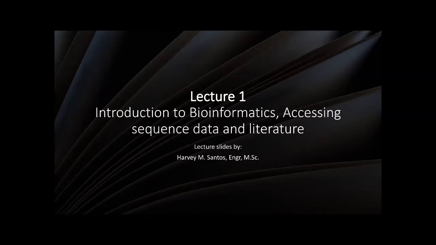We'll be discussing an introduction to bioinformatics and the databases, how to access those sequence databases and literature in studying the field of bioinformatics. This lecture slide was prepared by my colleague, Professor Harvey Santos, as he was the one who first developed the syllabus for BE148P and taught this one the previous quarter.